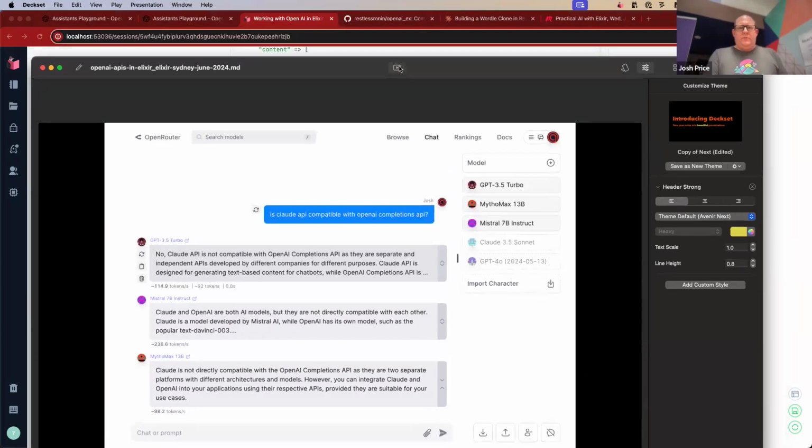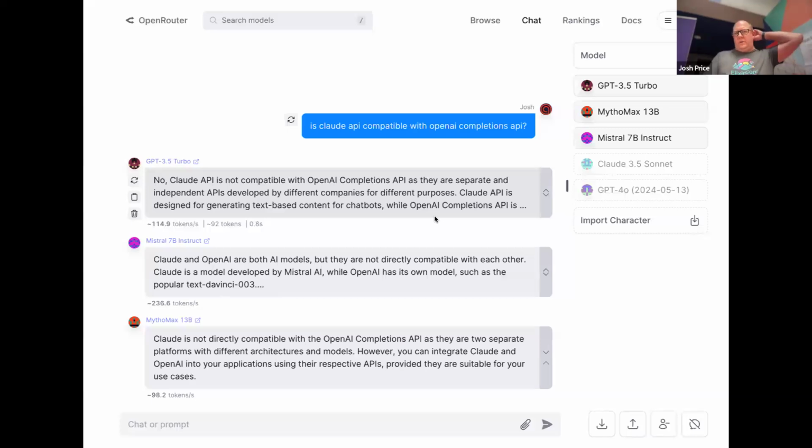Let me just make this full screen again. So this is what the Open Router UI looks like. Check it out. It's really quite good. You can load up all the models here. You need API keys for the proprietary models. But yeah, all the open models are there and it just pulls them off Hugging Face, I believe. But yeah, definitely check that out.